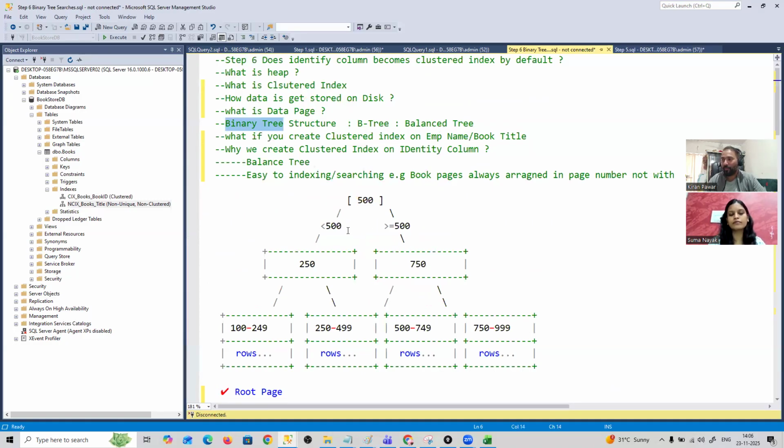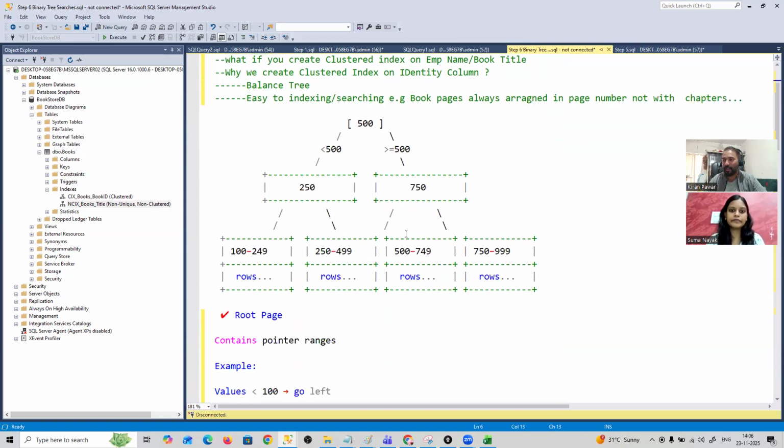In interviews sometimes they might ask you what is a balanced tree, what is a binary tree. Actually the binary tree structure is a balanced tree, an improved version of the binary tree. How the balanced tree works, I will give one example.